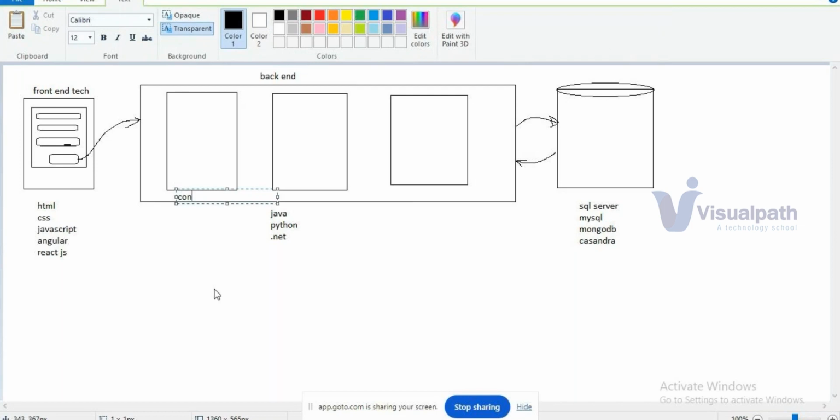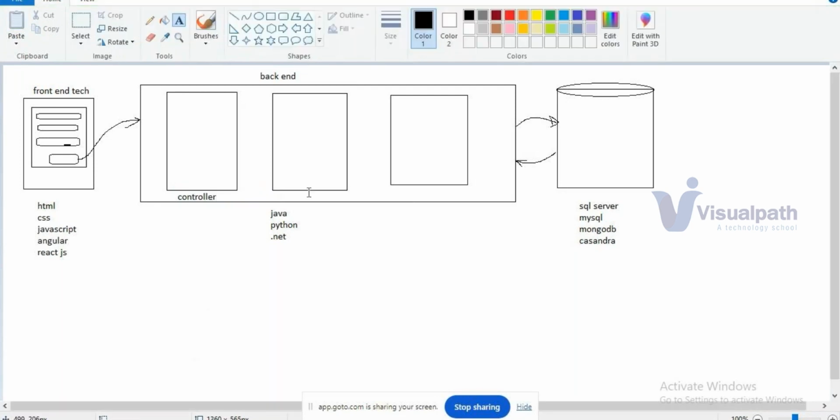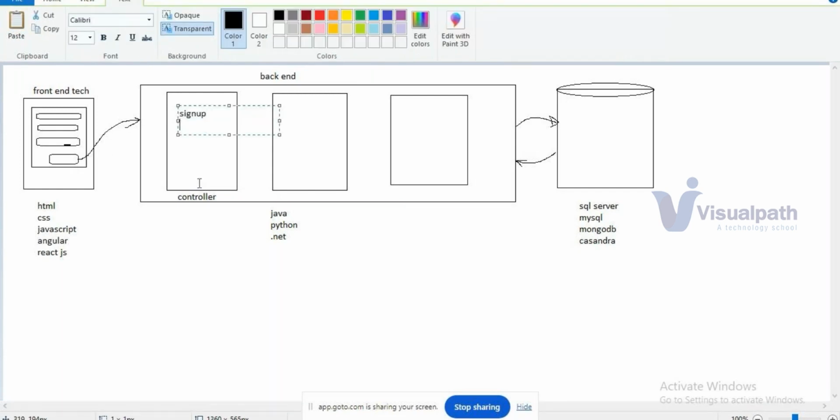The first one is the controller layer. The controller is always associated with the UI. It will check whether the request comes from sign up, or login, or some updation, any updation you need to do for the profile.